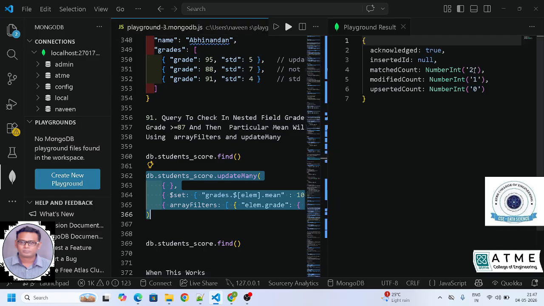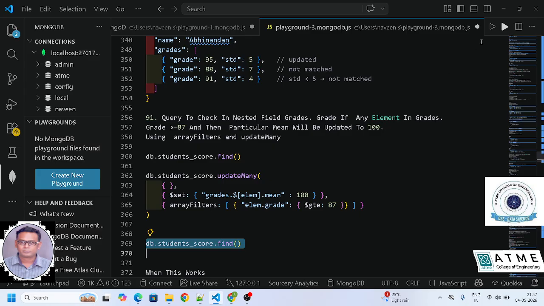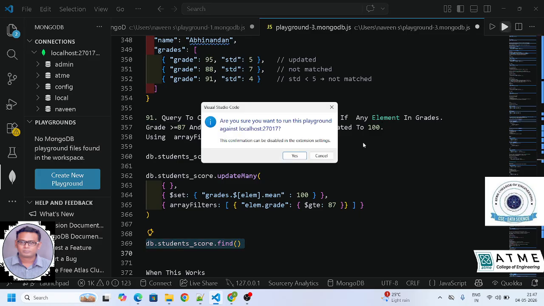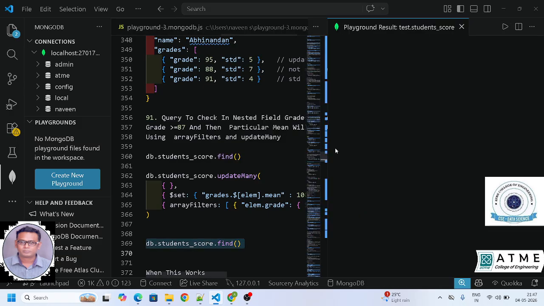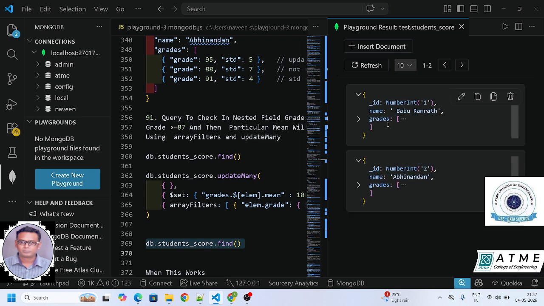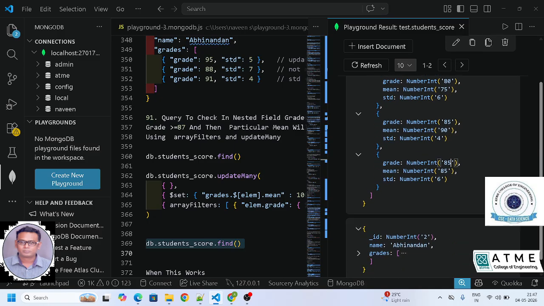So it has matched two records, but it has modified one record. Click on this, click on yes. So we will check Babu Kamrat's grade values. None of the grade values is greater than or equal to 87. You can see 85, 85, 85, 80. We'll come to Abhinandan's.